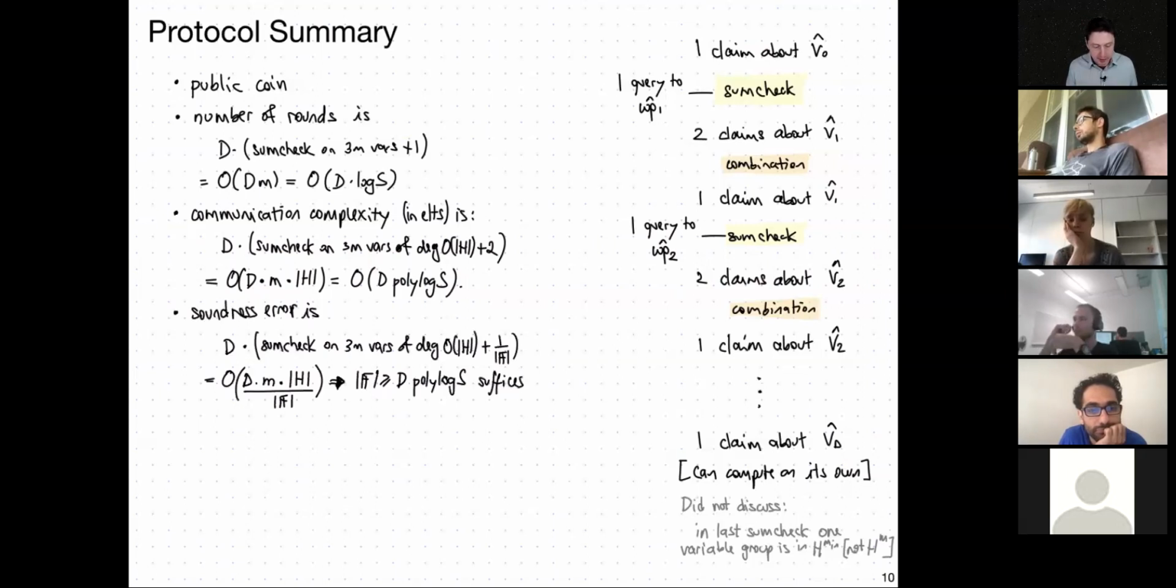The soundness error is, we're doing D things in a row, right? The soundness error of linear combinations is 1 over f, and the soundness error of the sum check is going to be m times h over f. So overall, we have D times m times h over f. It means that f, as long as it is of size D polylog s, we're going to be fine, which is not large.